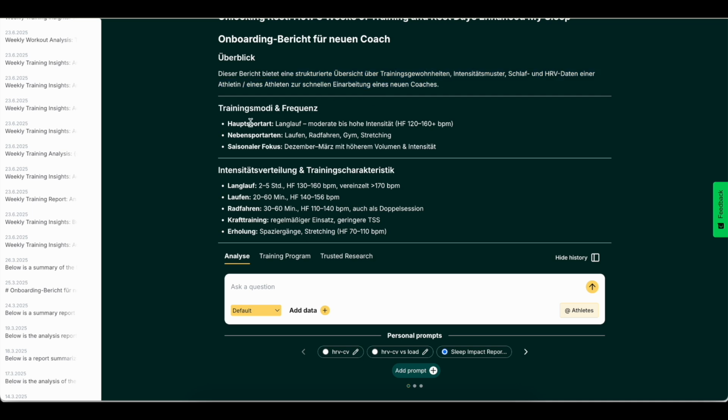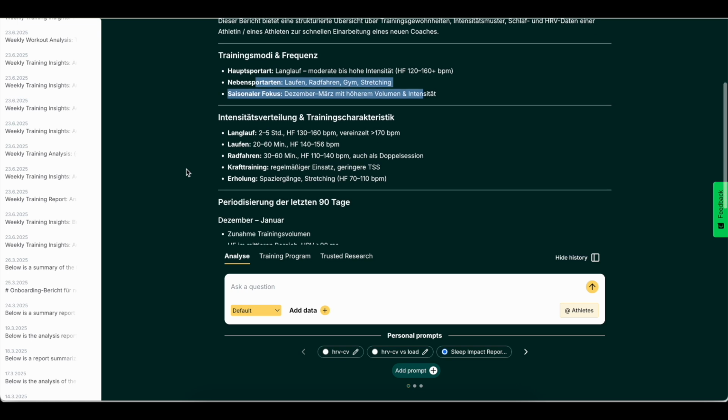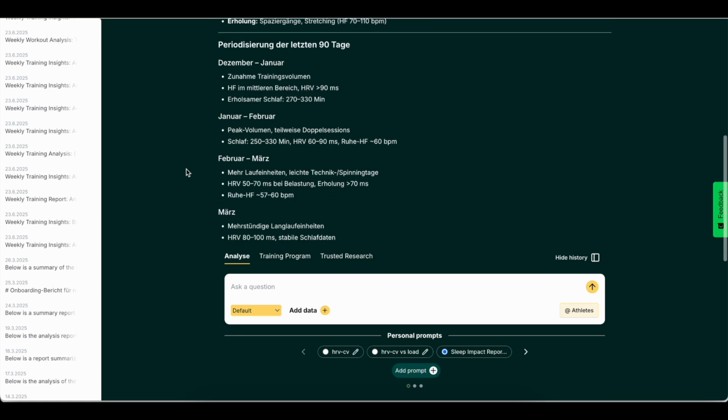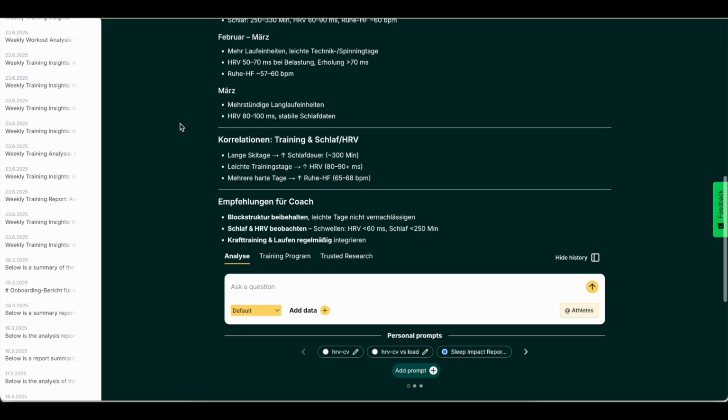If the AI detects that metrics like HRV or sleep are trending below a healthy threshold, it flags this proactively, prompting the coach to consider reducing training load or adjusting recovery protocols. It's a highly effective way to make onboarding personalized, data-informed, and efficient.